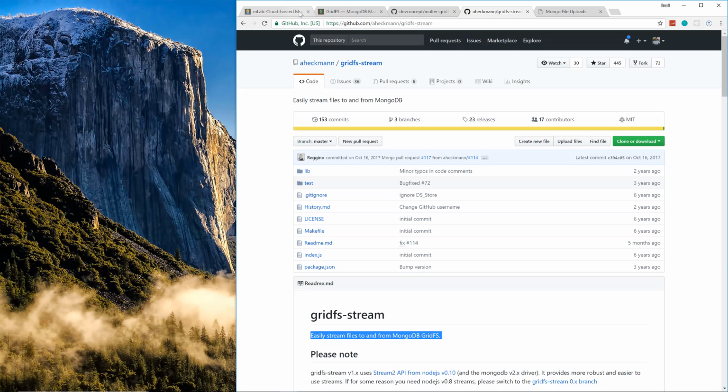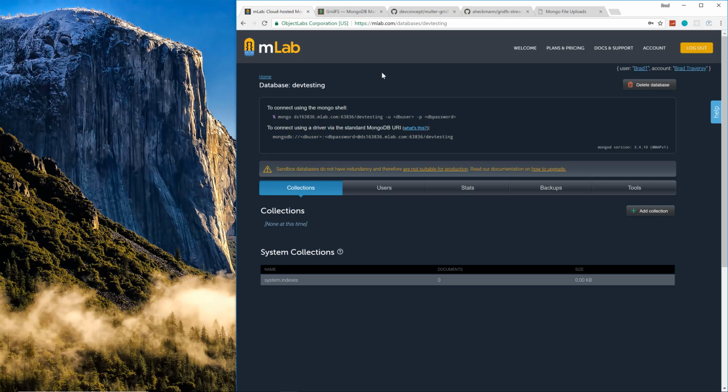Okay, as far as the database, I'm using mLab, which is a remote MongoDB database. If you want to use a local instance, that's absolutely fine. The only difference is the connection string. So this is my connection string for this database. You can of course use a local one as well. All right. What else? I think that's it.